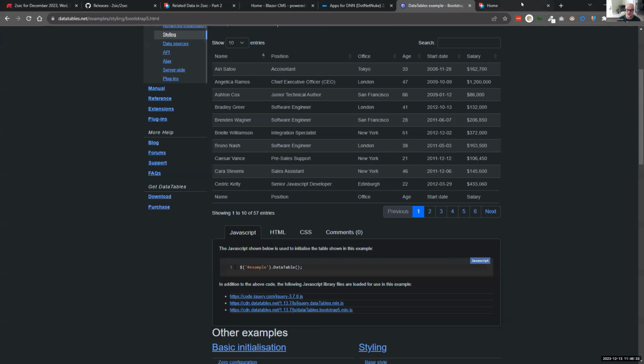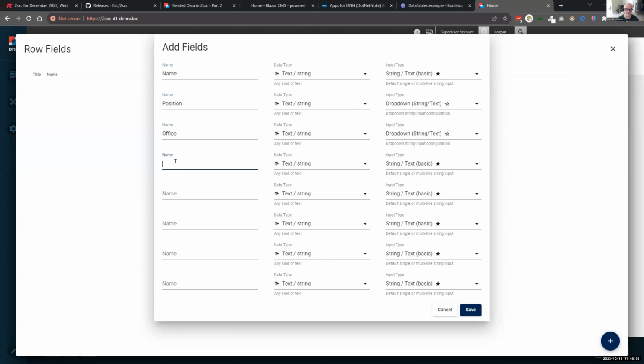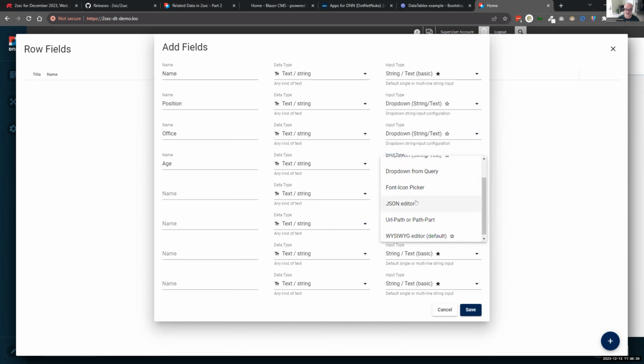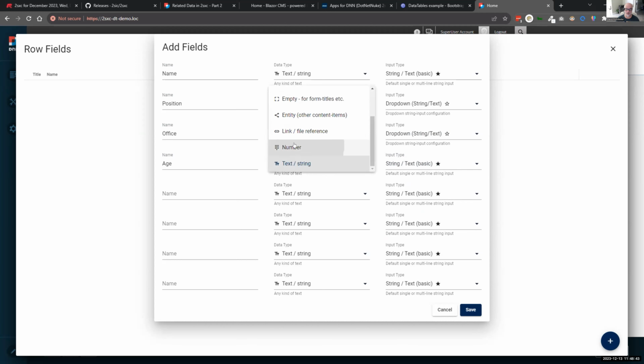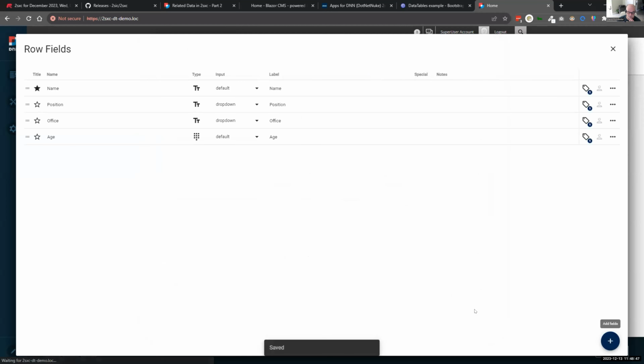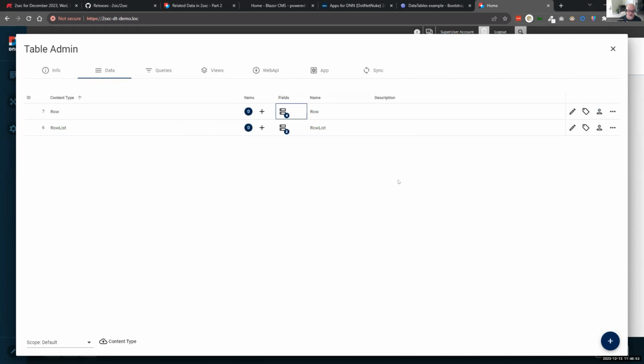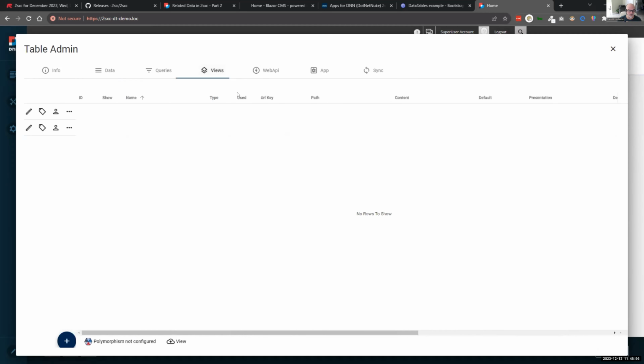And then the last one, what was that? Age. I guess this one here would probably need to be a number. So we'll just go with save. So now we got our columns for our data table. So we're almost done with this. So let's go and let's create a view here.